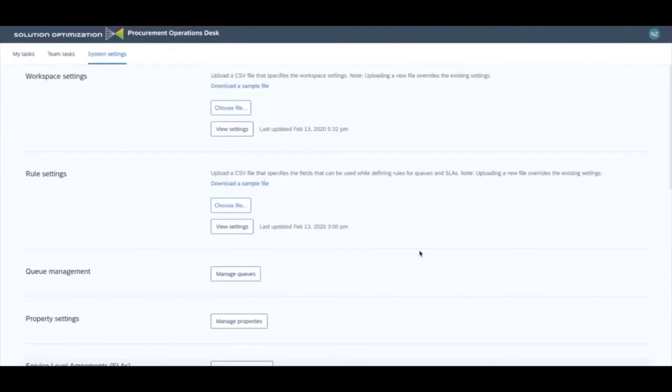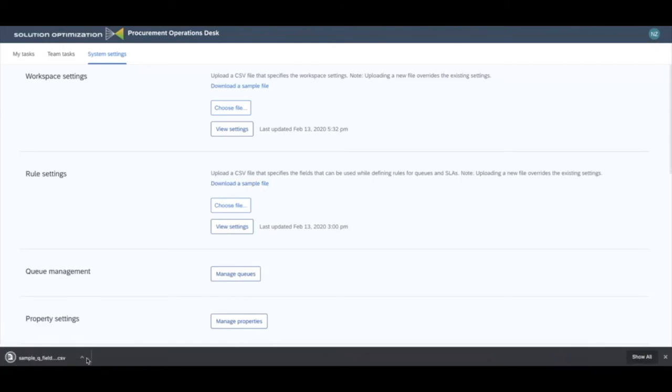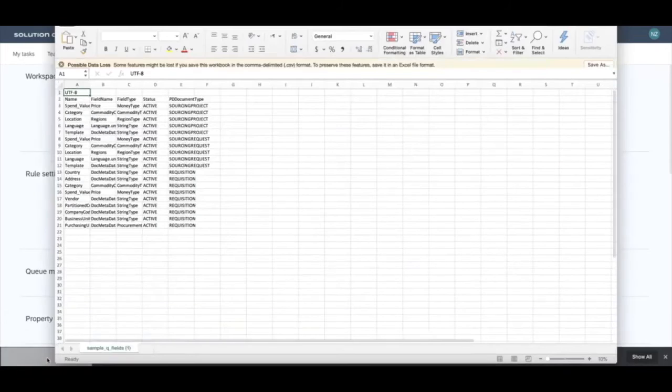The second configuration is setting up the rules. The rules are defining what fields from the sourcing project we want to use to be able to then configure and define our queues and service level agreements. Again, the easiest way is to download a sample file. This will download some sample values and fields.